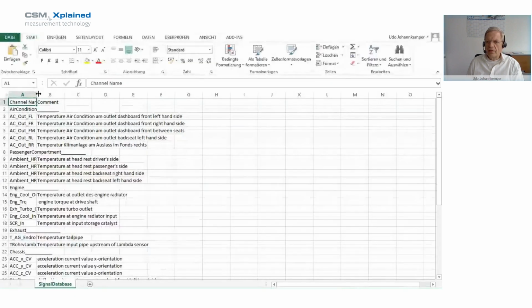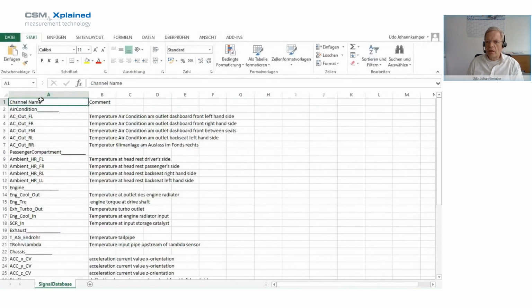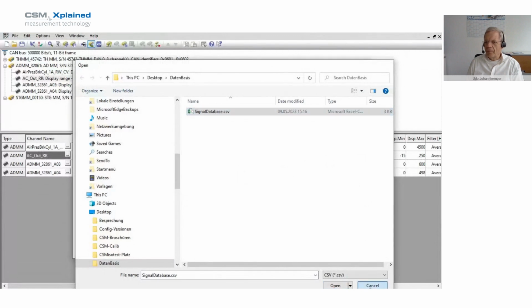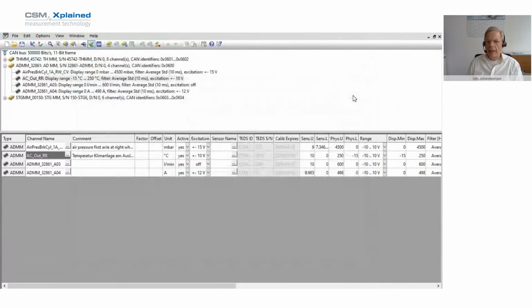And in Excel, you see it's just a flat table. One column with the channel names, second with comments. Just enter a new line and your channel list is extended. Let's go back to config and back to our slides.